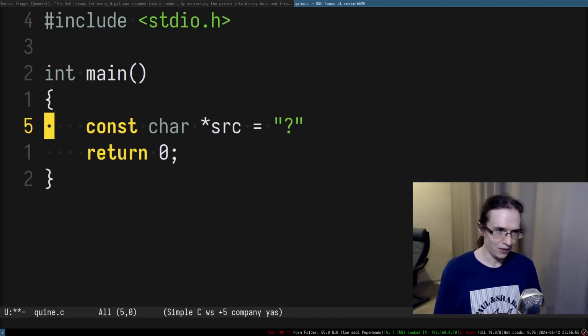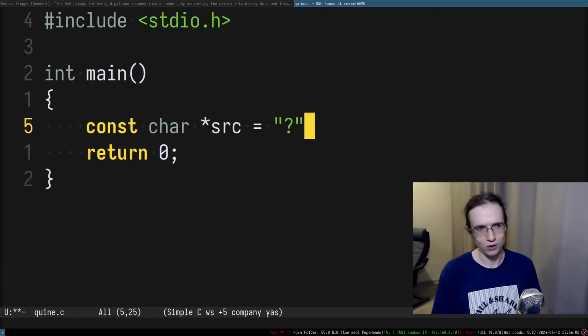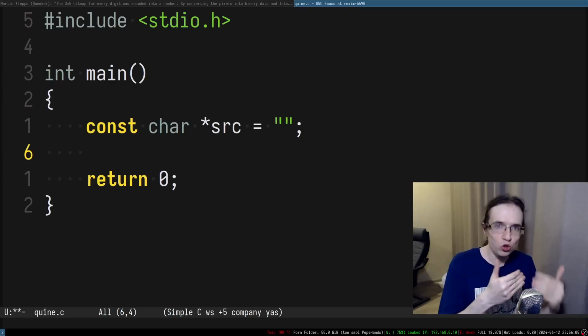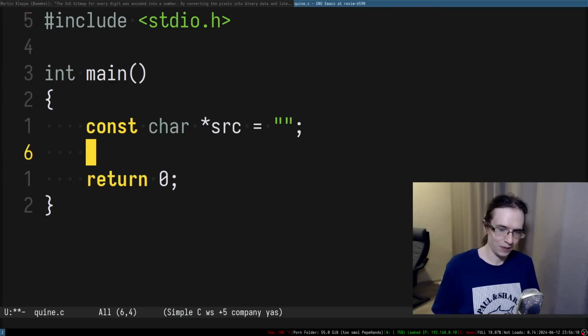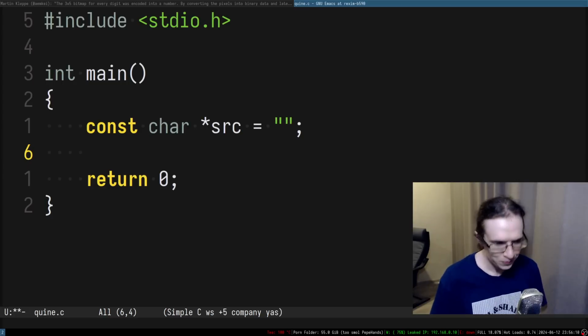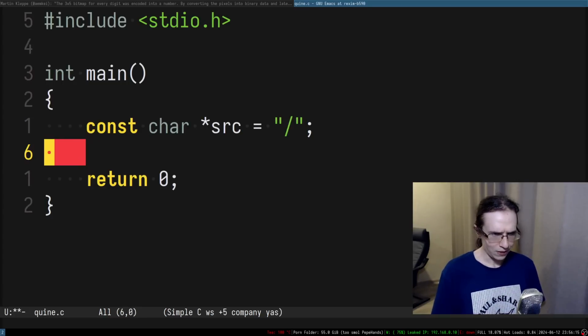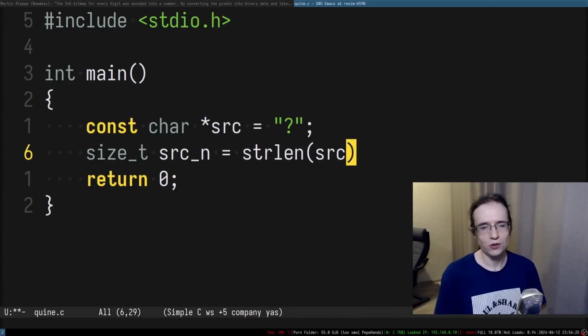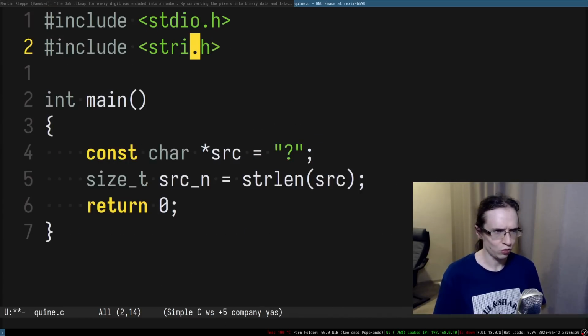And after I denote some source code in here, it doesn't really matter, I don't have to write anything in here. Below, after that, I just write an interpreter for that language. So let's go ahead and write an interpreter for such a language. We're going to iterate throughout the source code, but we need to know the size of the source code. It's a null-terminated string, so we have to do something like srcn. So we have to do strlen src, and I'm going to include string.h just in case.